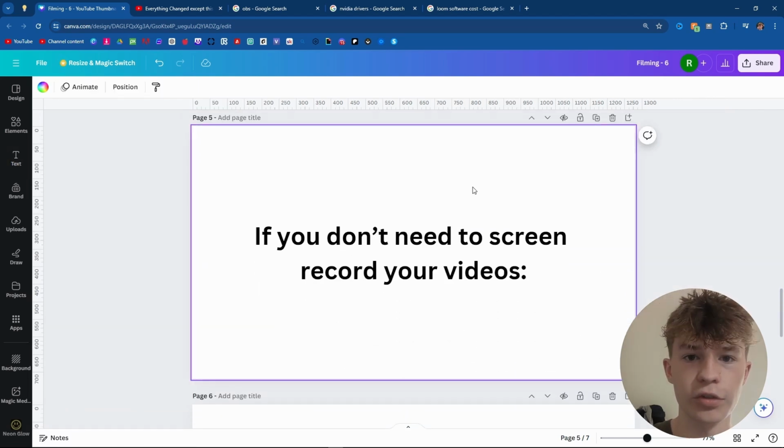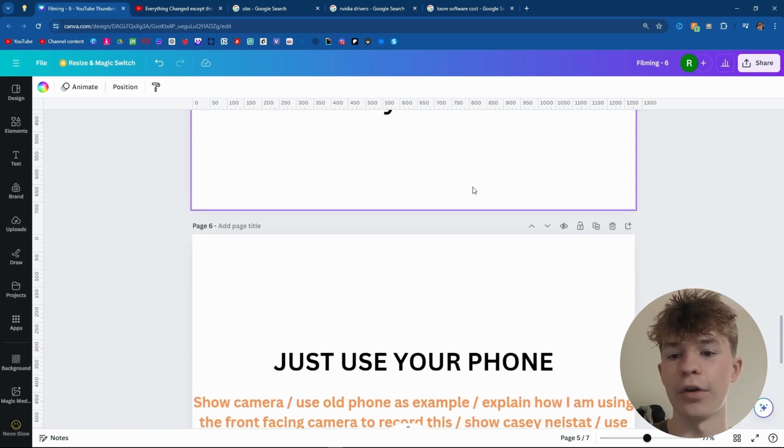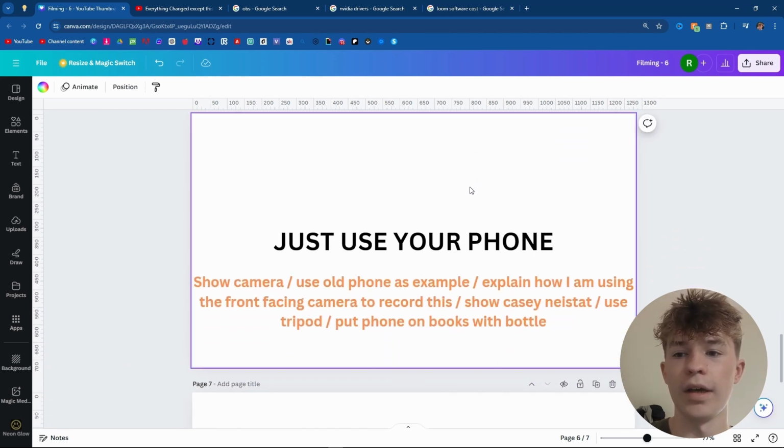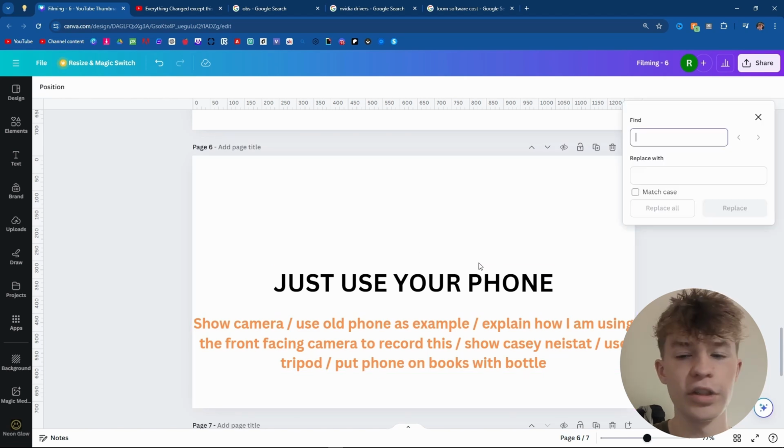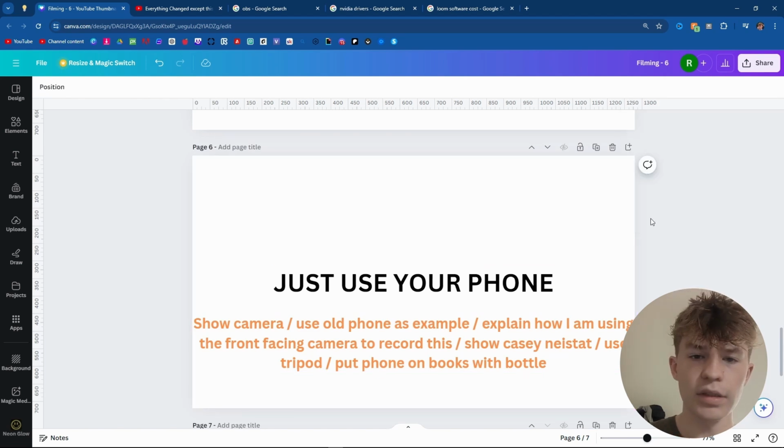Now, if you don't need to screen record your videos, then you've got a few options. But I'd recommend just using your phone. These are just notes for me to talk about, but literally just use your phone. So, in fact, I'm going to go full screen on this just so you can focus on this. Now, I've just got a few examples that I'd like to show you.